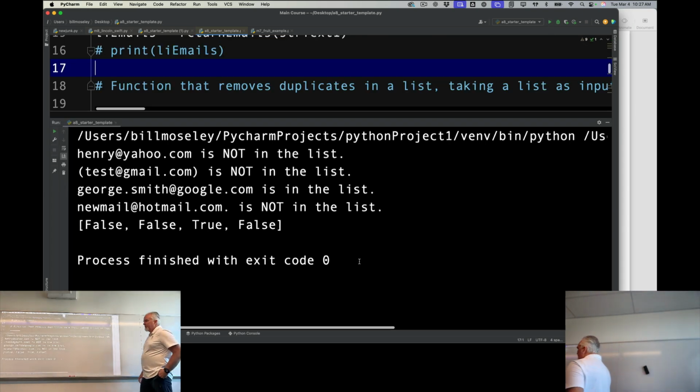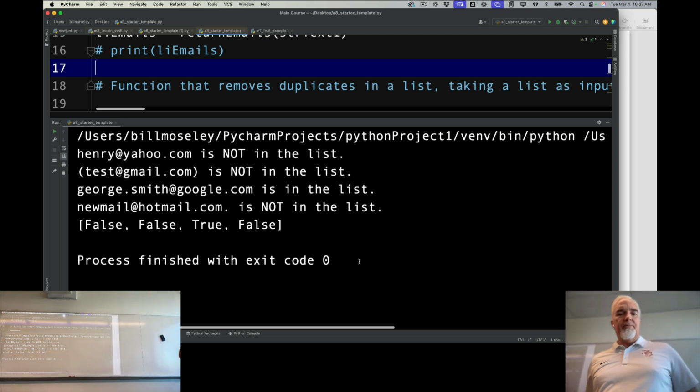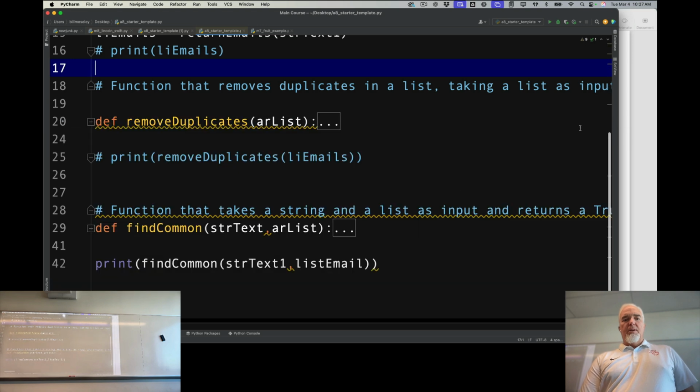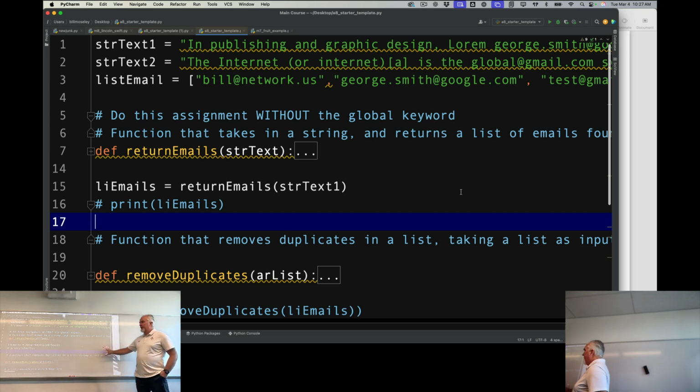So what it does is it goes through each email that it finds, and it says it's not in the list, it's not in the list, this one is in the list, this one is not in the list, and then it returns a false or a true for each email, whether it's in the list or not. Okay? So those are an example of what the input and output for each of those functions will look like for assignment 8.